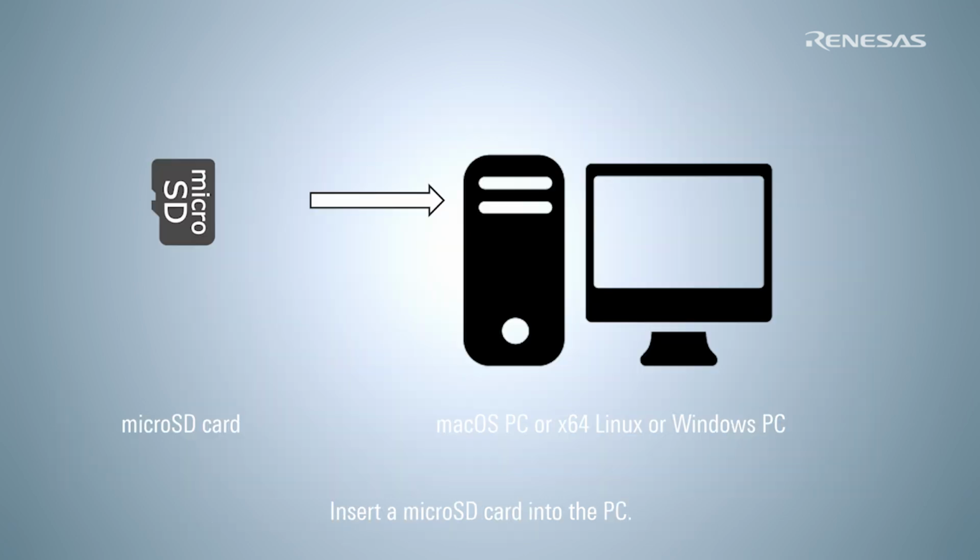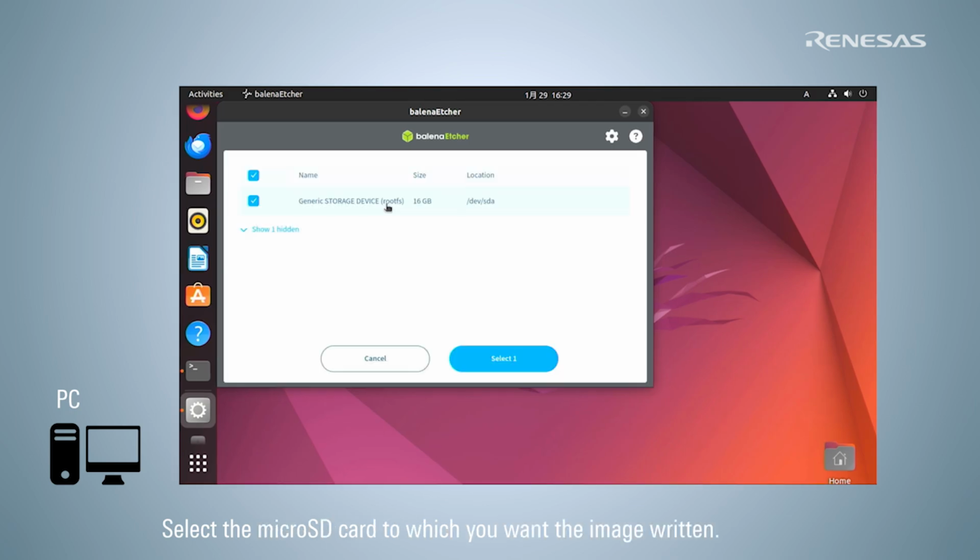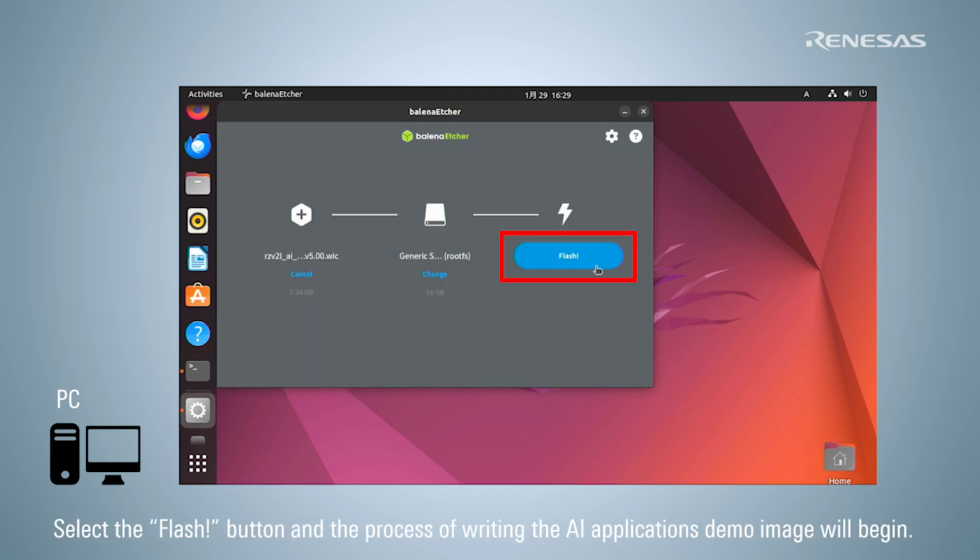Insert a microSD card into the PC. Select the Select Target button in the Etcher window. Select the microSD card to which you want the AI Applications Demo image written. Select the Flash button and the process of writing the AI Applications Demo image will start.